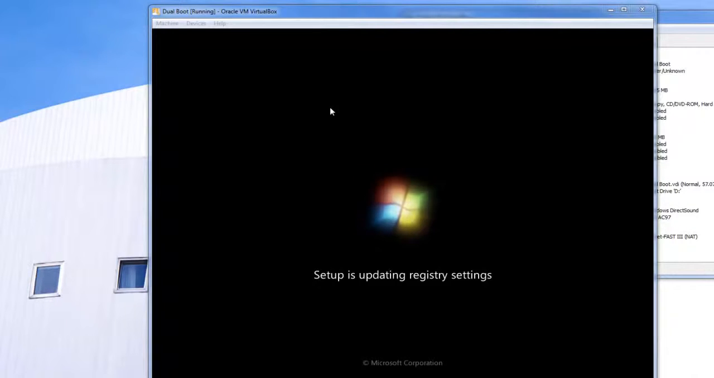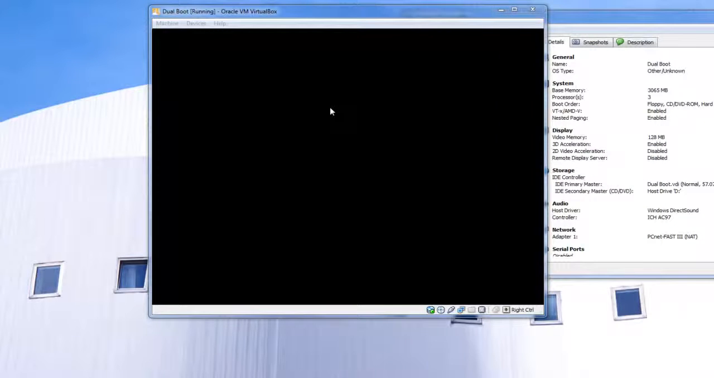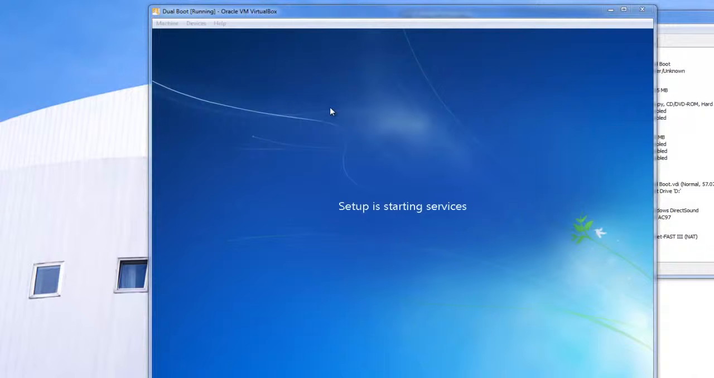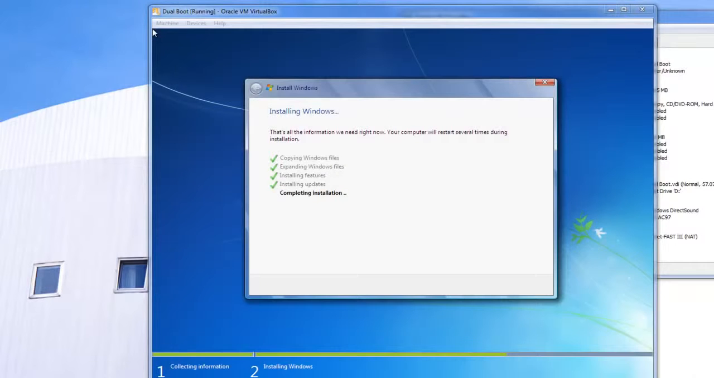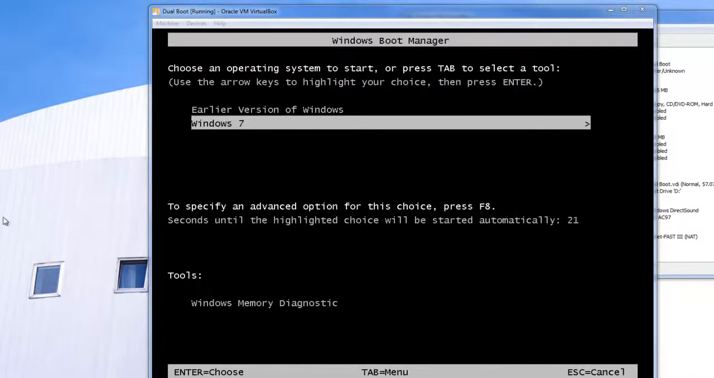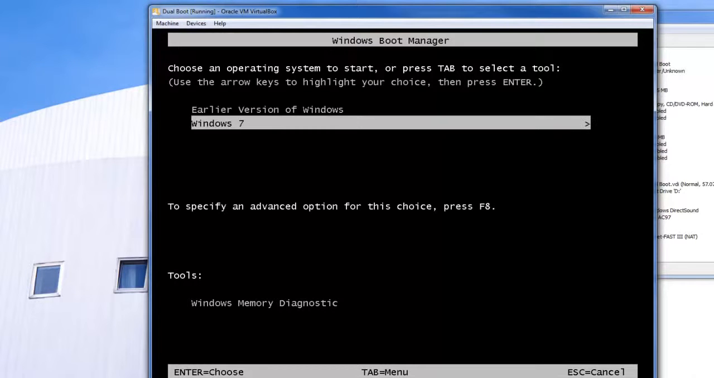You can actually go in and change the name on the earlier version of Windows, and name it Windows XP, which I'll show you how to do in a little bit. After it did some installing, we came back to this screen here. There's the earlier version of Windows, and there's Windows 7.